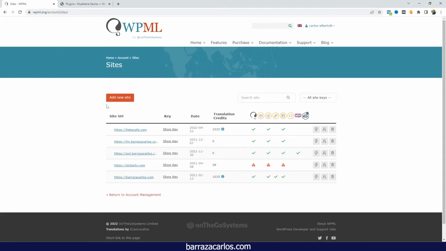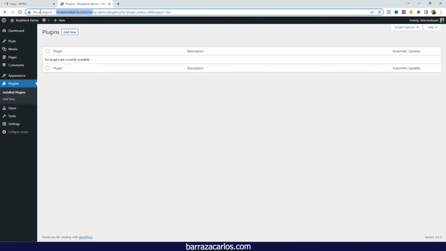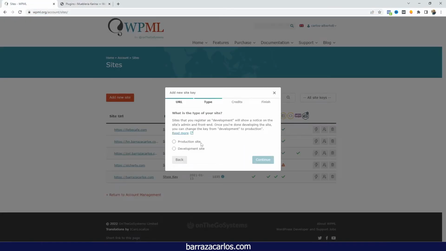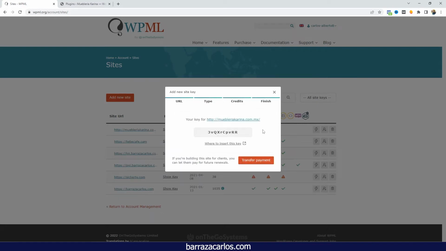you can add a new website. Here, you can add the URL. You can continue. You can select if it's a development site or a production site. And if you already have some credits from other accounts that you are already using, you can assign them, and you can just continue, and you will have that key for using it for the WPML.